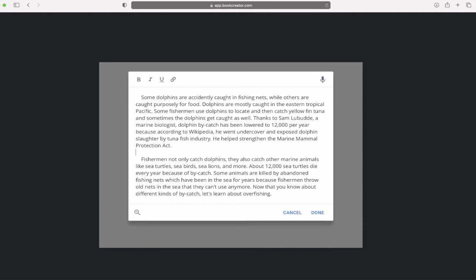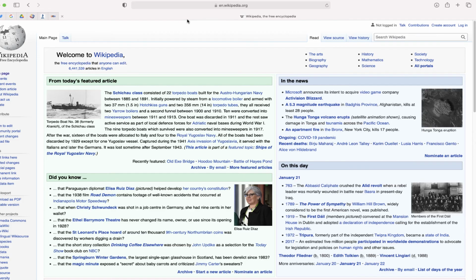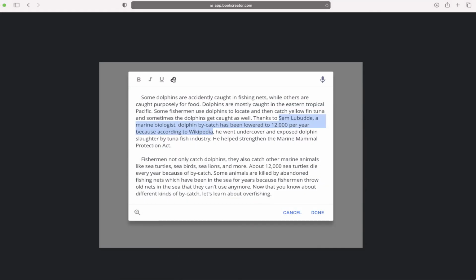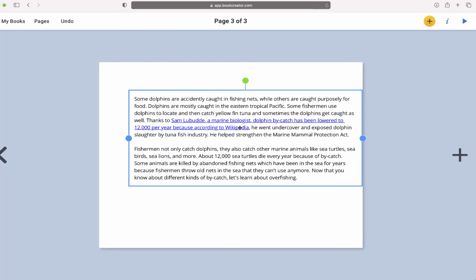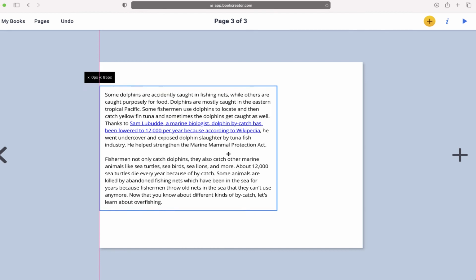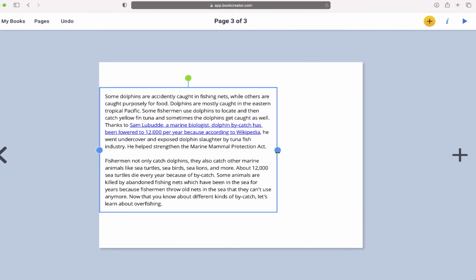Okay, now one of the things that I like about Book Creator is if you are citing something, or if you have the source of what you're typing in your text, there's a way that you can link out to that source. So here is a statement that shows that this statement had been taken or sourced from Wikipedia. So I could go to Wikipedia, and I could copy that link, click on the link button, paste it, and now within my text, I can link directly to the source that this information is from. So kind of an interesting way to do that.